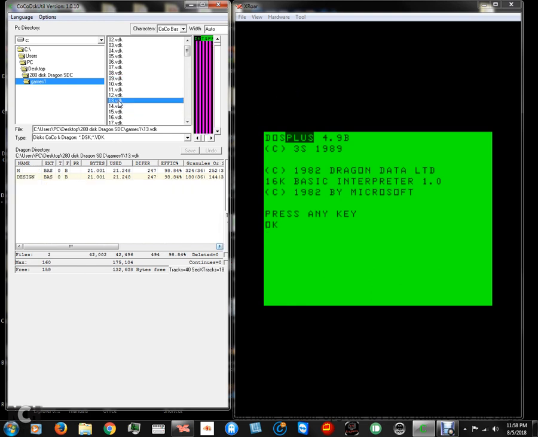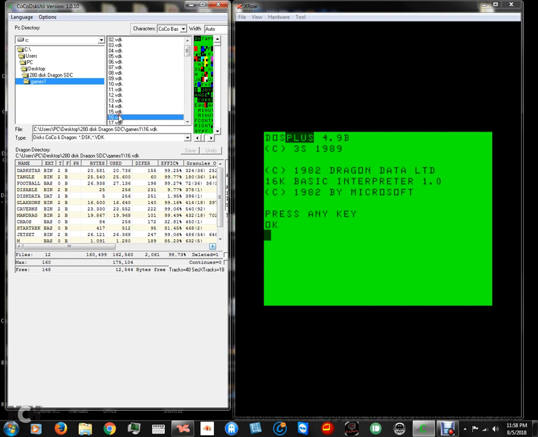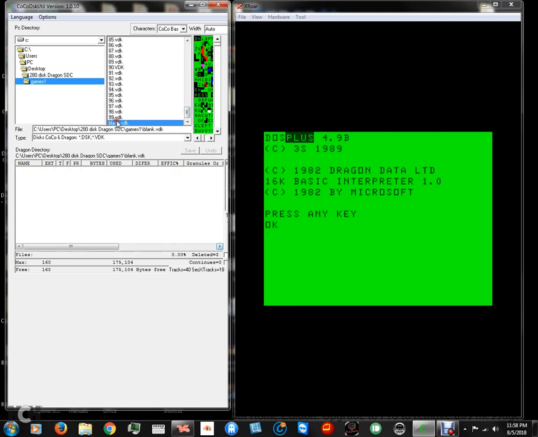So you can see if I click on disk 13, it's going to tell me what's in that disk. Disk 16 has Dark Star, Tangle, Football, many others. So I'm going to scroll down and I have a blank disk in here. Blank. So obviously it has nothing on it.